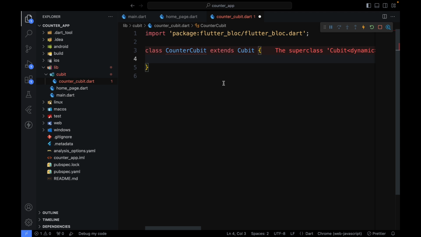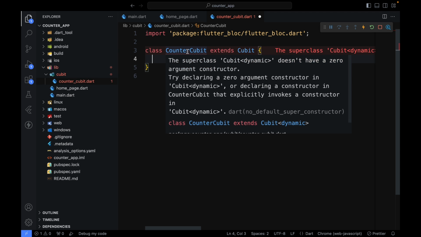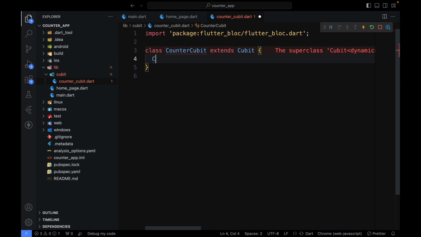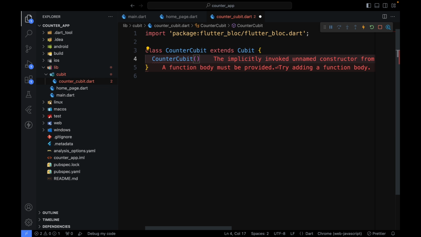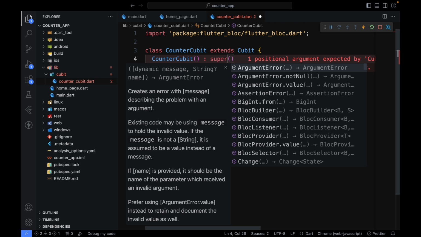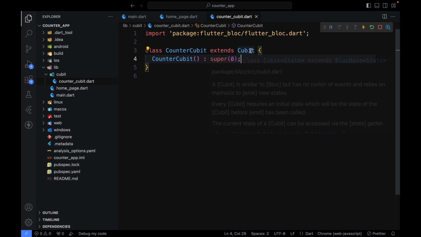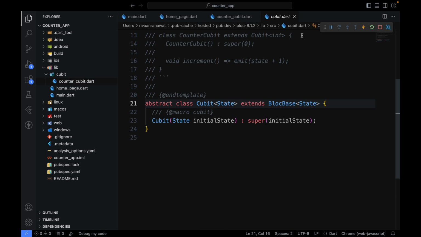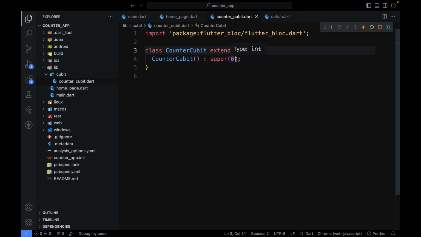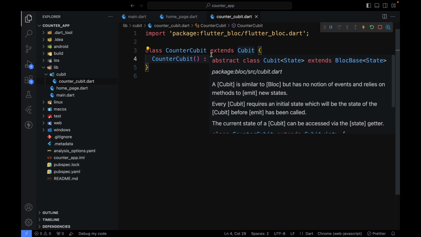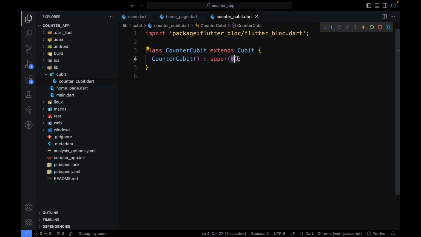And the second question is, how do I pass the value from counter Cubit to Cubit? To do that, we can just create a constructor. We have counter Cubit over here, and then we can use a colon, then call super, and then we can pass in the value. And this is how the error is gone, and we have passed the initial state to our Cubit class. And this state can be literally anything. You can pass in a class, you can pass in a string, you can pass to it any data type you want. So we have created a constructor, and then we are calling super, which calls the super class, which is the Cubit class, and passes the value to its constructor.